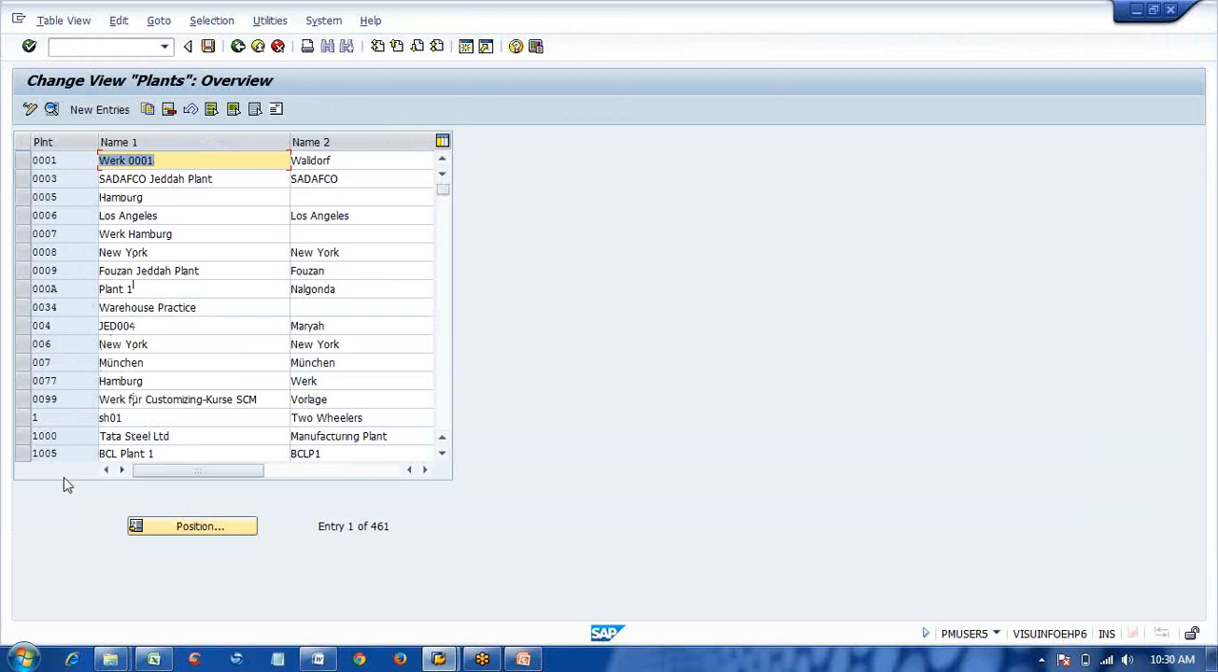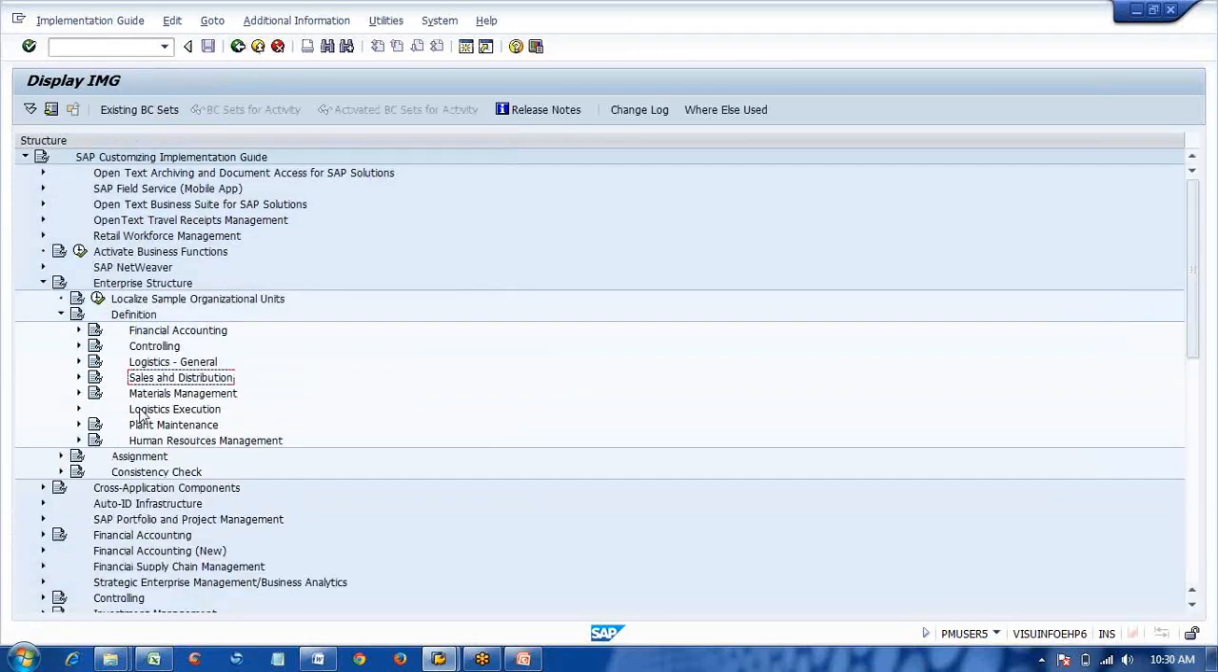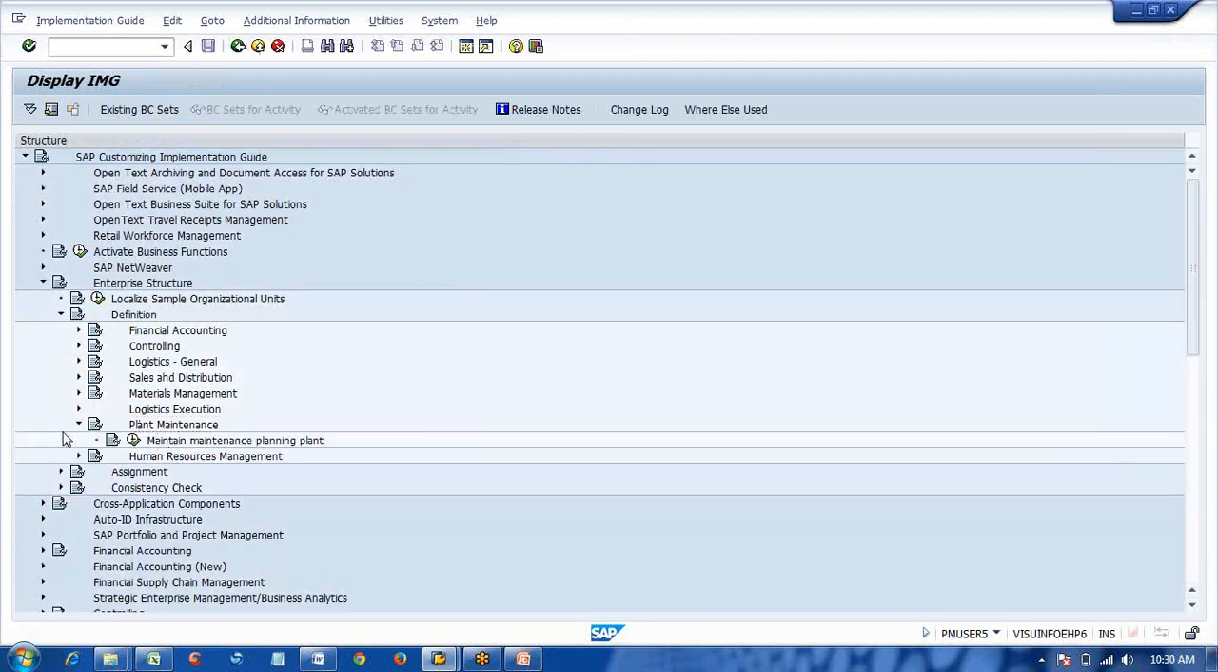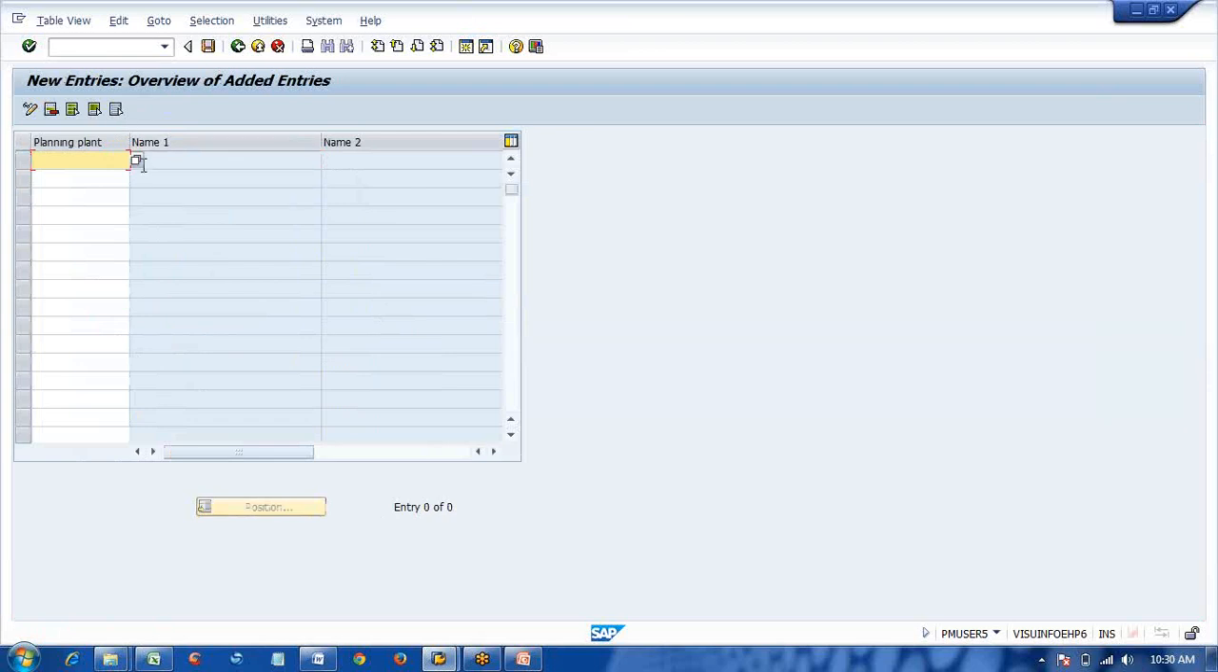You can see there are a lot of maintenance plants here. So these are basically the maintenance plants. For example, let us say 1000 is my Tata Steel Limited. And we always start with creating the maintenance planning plant. This is created by the team. And we'll create a maintenance planning plant, that is basically a plant maintenance area. Just go to new entries, go to the drop down and select your maintenance plant.